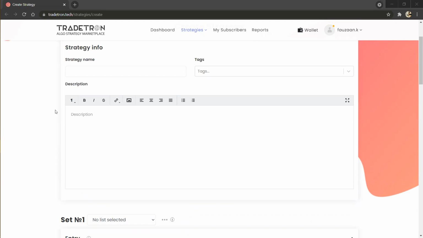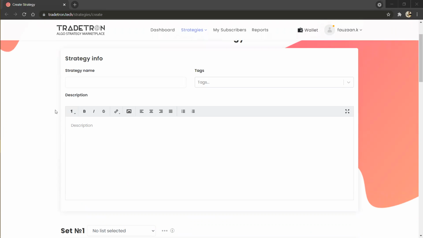Okay. Yeah. So as usual, we will start with this info block. This is a basic info block, and this can be used to give your name to your strategy, tags to your strategy, as well as description to your strategy. Okay. So all this information is just useful when you are listing your strategies on marketplace, so your viewers and subscribers can understand the information about your strategy.